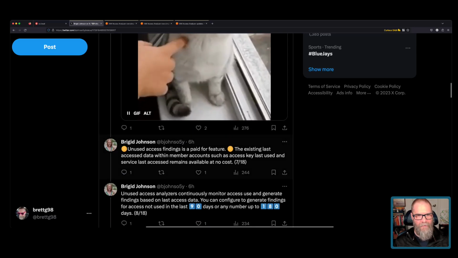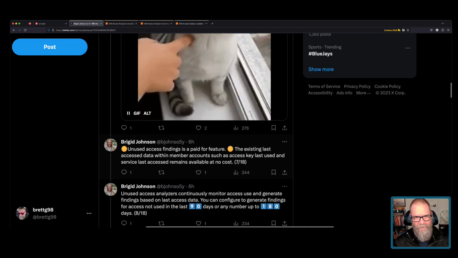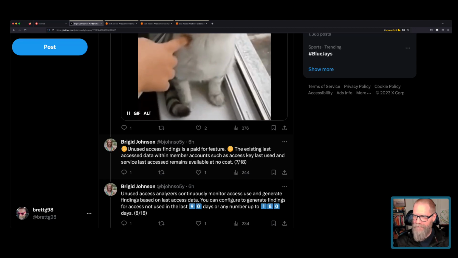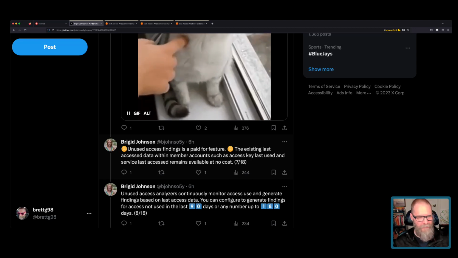Oh, and some of these things are paid features. We're going to turn them on to see what happens. Okay, but as is the case with every AWS service that you use, always make sure that you understand the costs before you turn them on.